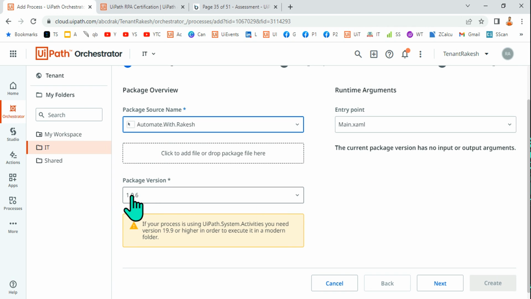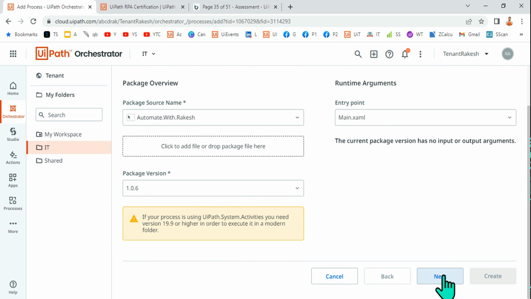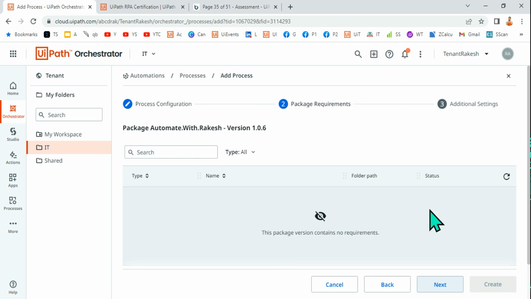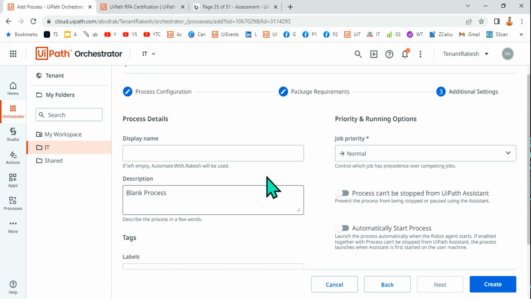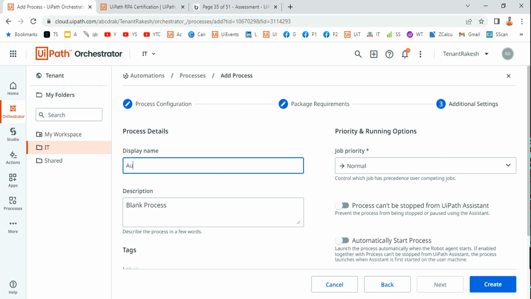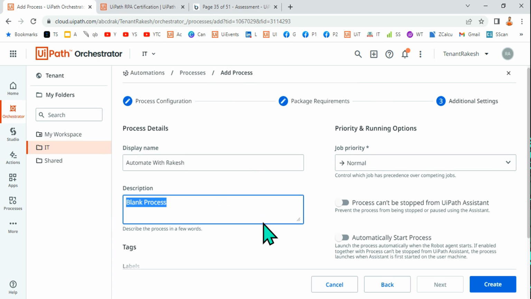Automatically the package version will be shown. Why is it showing 1.0.6? Because I have experimented several times, I have created previous videos, so that's why. For you it might be 1.0.1 if you're doing it for the first time. Nothing to do here, hit on next. Package requirements, there are no such requirements, we'll hit on next. Display name, I'm going to give the same display name, Automate with Rakesh. Whatever your process name is you can give, or it's up to your choice. You can add a description if you need.